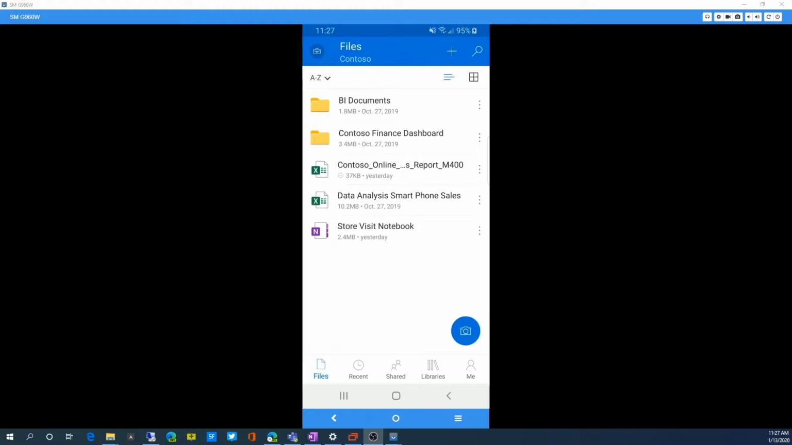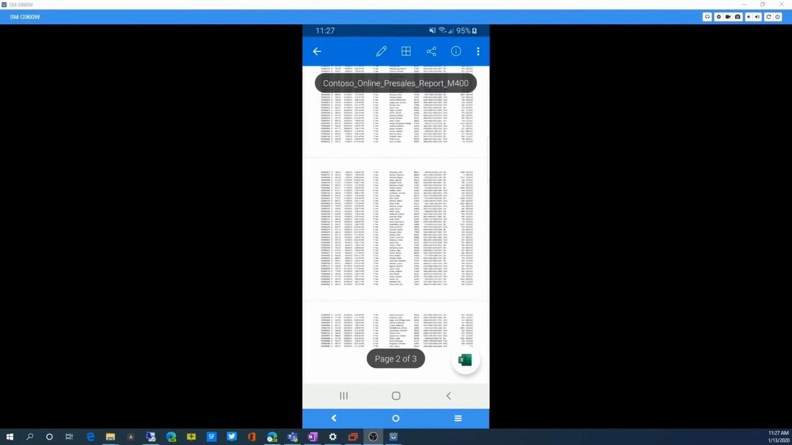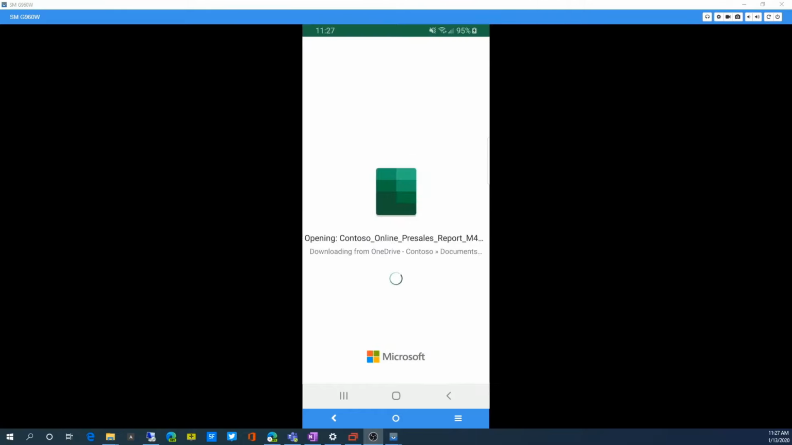I can now click on a specific file. So as an example, let's say I want to see this Contoso file. I can click on that file. It will open up the file for me in a preview mode. I can then click the Excel button in the bottom right hand corner and actually open this file up within Excel.